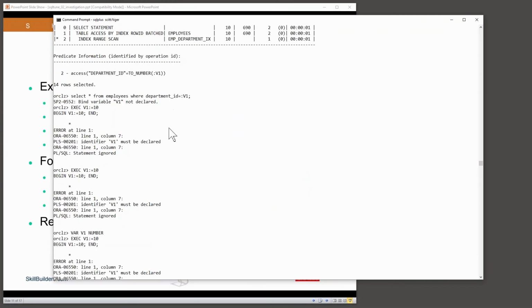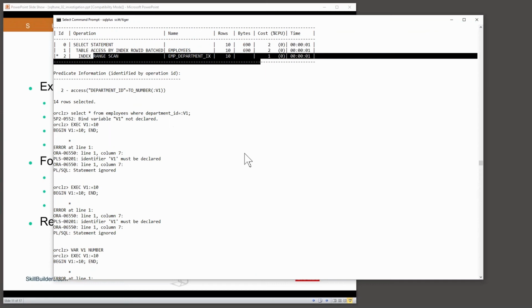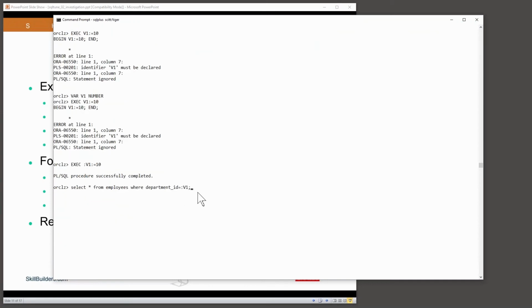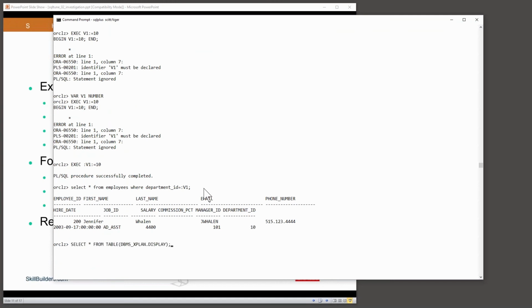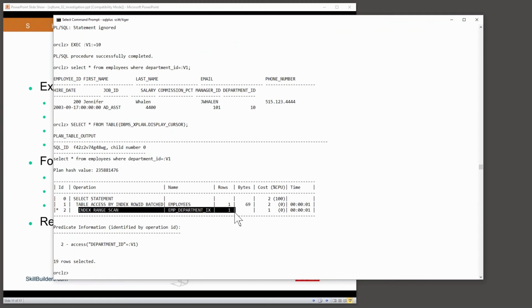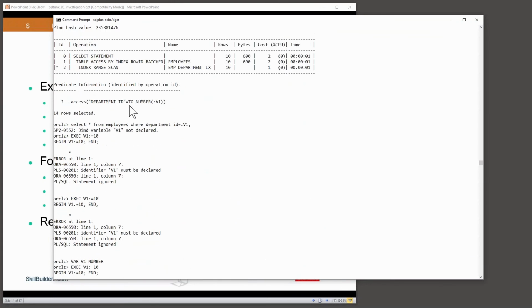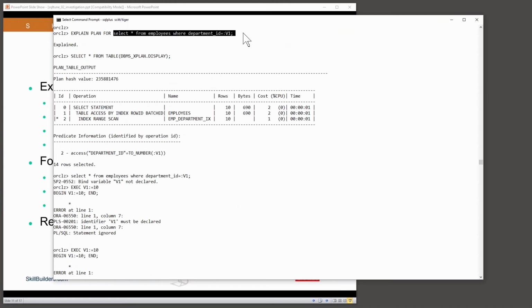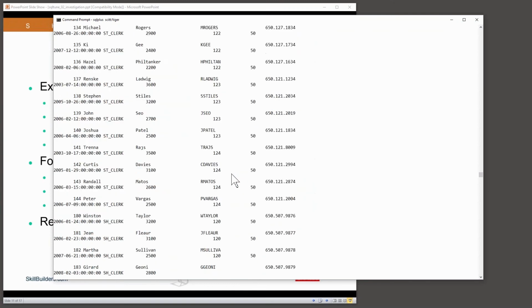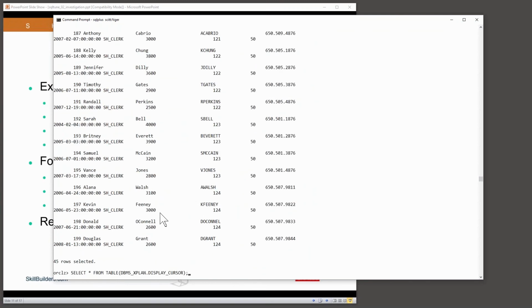So Oracle predicted use of an index to get back 10 rows. And when I have it on 10, get the plan out of the cursor. And yes, it did use an index. What, however, if I set my variable to department 50? Right. Well, the explain plan for that statement says use an index. Well, does it? With v1 on 50, I get back 45 rows.